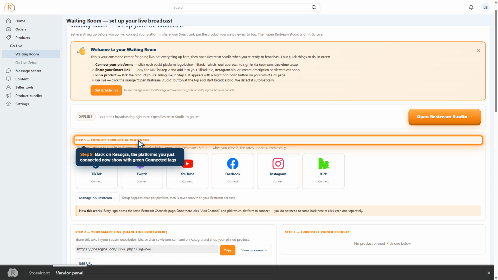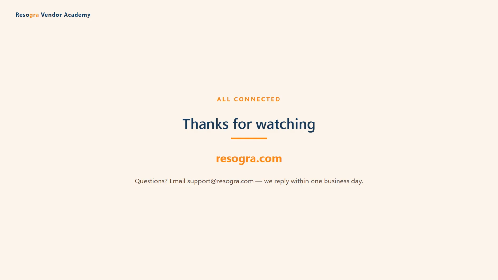Close the Restream tab and refresh your Resogra waiting room. Under Step 1, the platforms you connected now show with a green connected tag. You're done and ready to go live. And that's every platform connected.